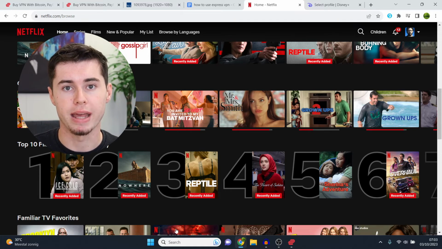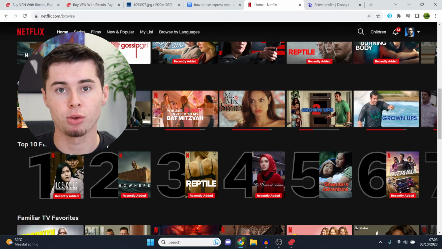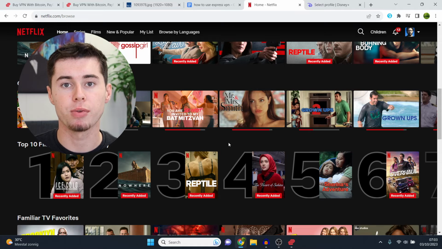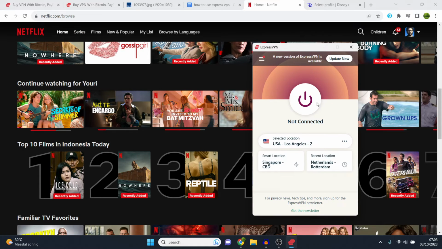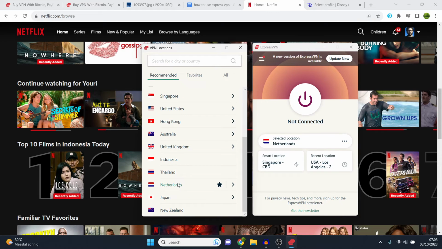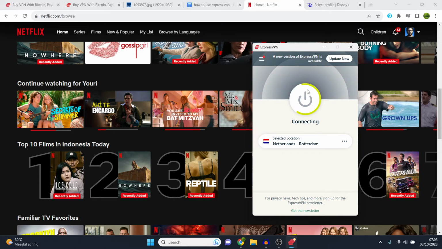For example, I'm in Indonesia, Bali as of right now, but originally I'm from the Netherlands. So I cannot access the Netherlands Netflix without a VPN. However, what I could now do is go to the VPN. I can then choose the location that I would like to access content for, which in this case is Netherlands. I would be able to connect by clicking the button right there. Here you go, I am now connected.